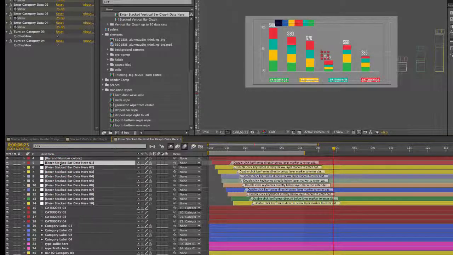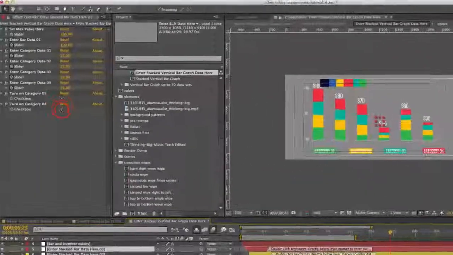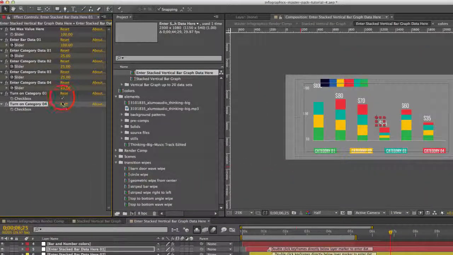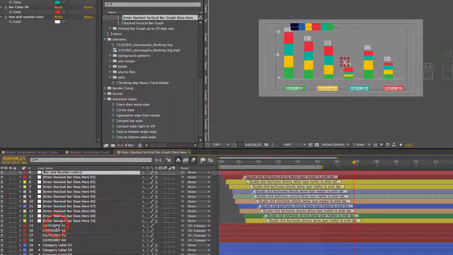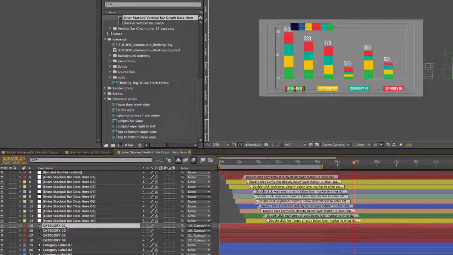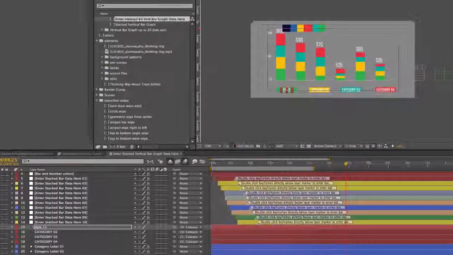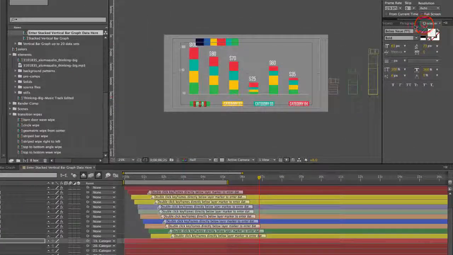Now we also have an option in our bar data controller. You can turn off the categories. So if you just wanted 2 categories, you can just have 2 or 3 or 4. And to change your text for any of these categories, you just find the category 01 text, these layers here. You can double click and type in your text. And you can change the font in the character panel.